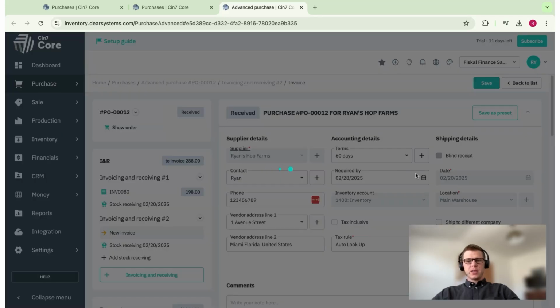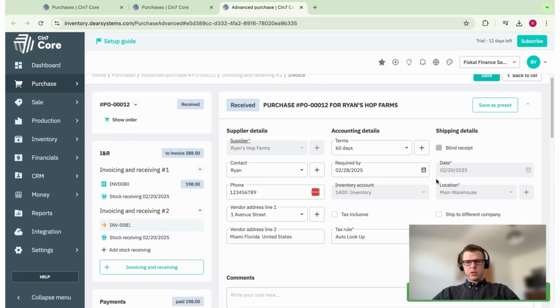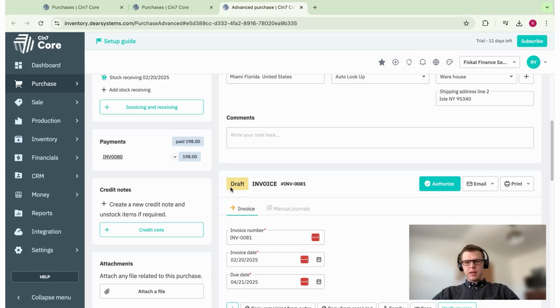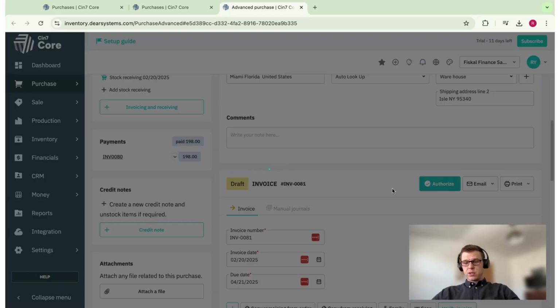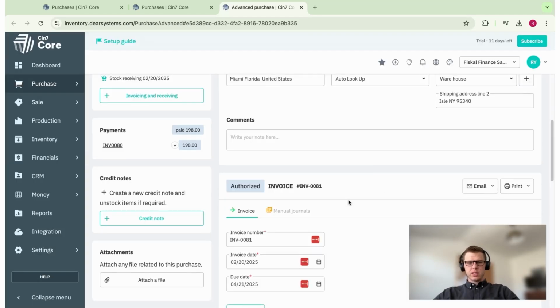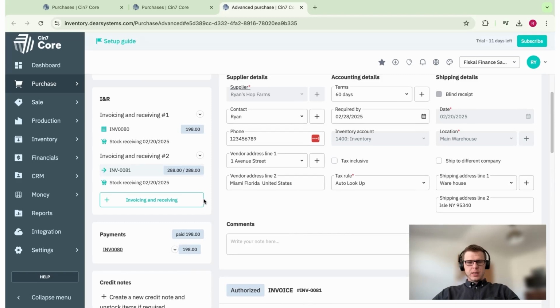You don't have to save before you authorize, but it is good practice. And so now we have the draft invoice that has been saved. Now let's authorize this invoice. Okay, so now we can see that the invoice and receiving, number one, is still the same as before, INV0080, and it is $198, and we received the stock on the 20th of February.